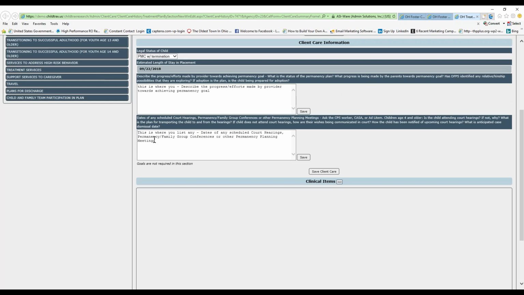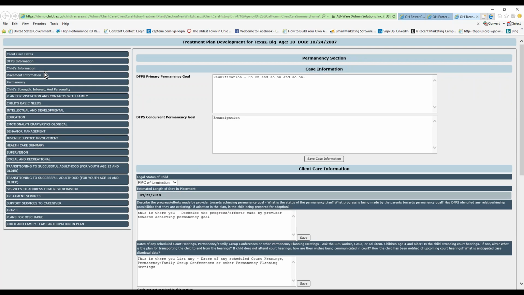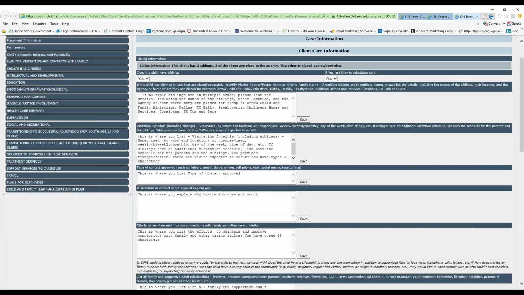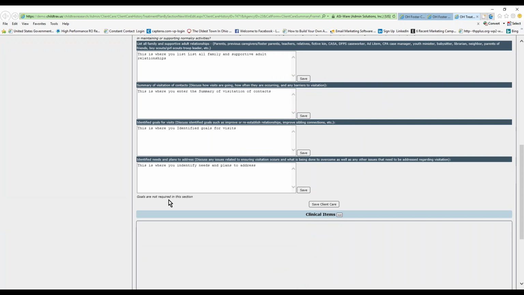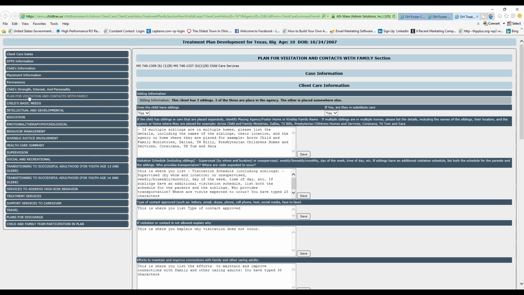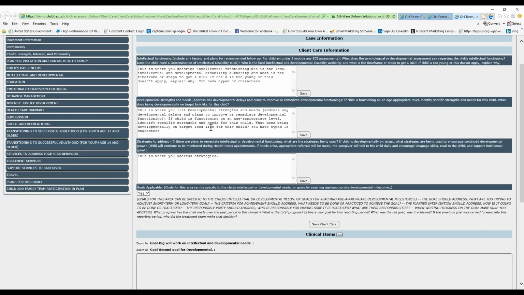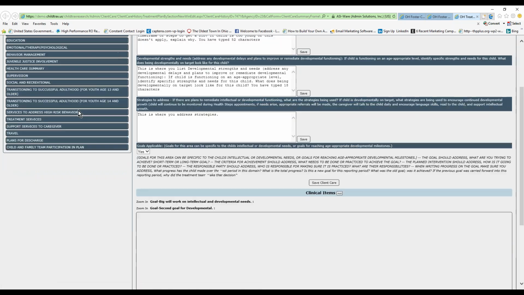Some of the sections on the state plan of service do not require goals, and anywhere that their plan doesn't require goals, we put a comment here: goals are not required in this section. But let's keep right on going here. Again, goals are not required in this section. Let's go to intellectual and behavior. This section does require goals, okay?